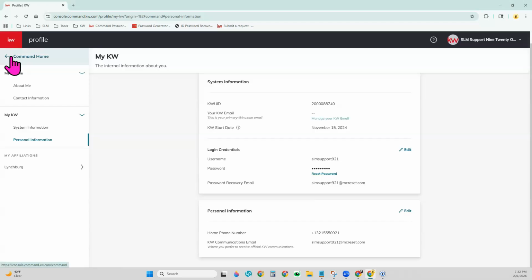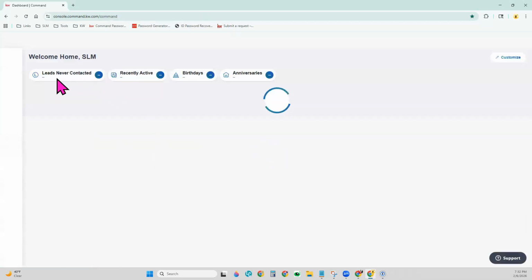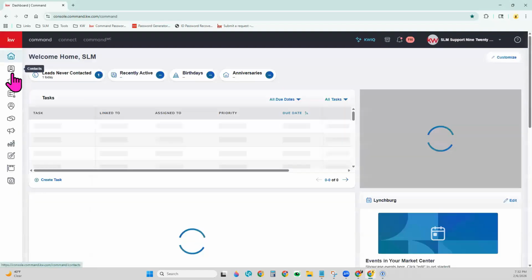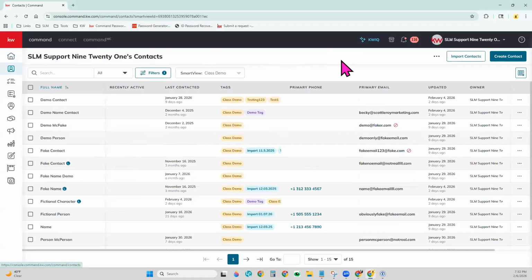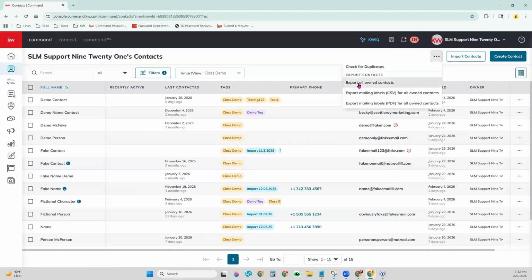So we'll come over here to the top left and click Command Home, and navigate to your Contacts tab on the left-hand side, little person inside of a square. Now from here, I'm going to show you how you can export all, one, and some contacts out of your Command database. First, let's look at how to export all of them. Over here in the top right, you'll see the three ellipses, and you can choose Export All Owned Contacts.